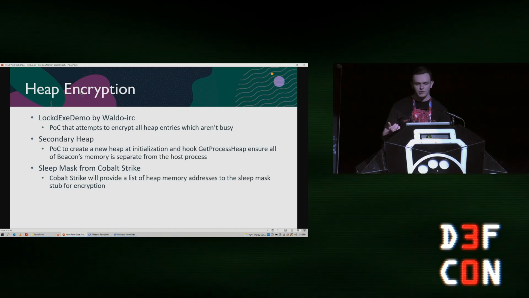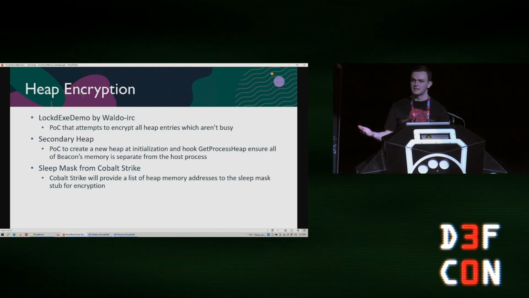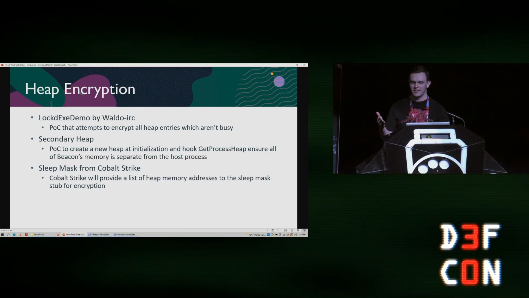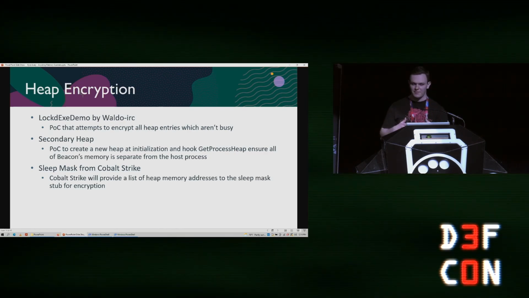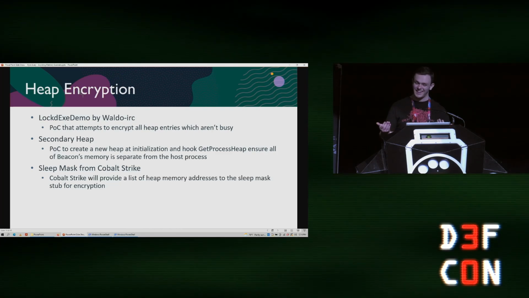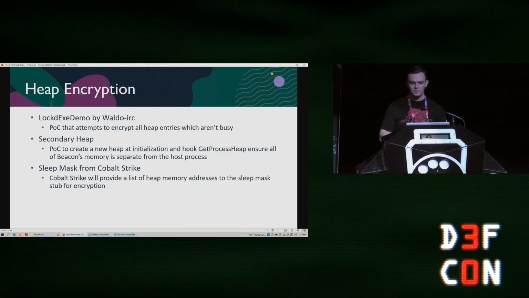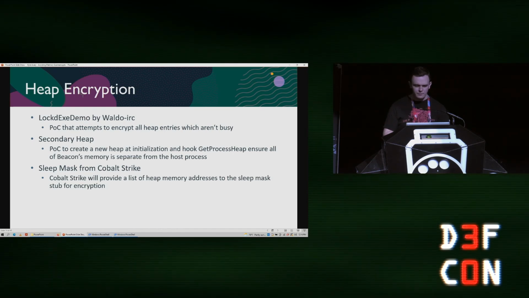I've seen some trouble with this because maybe the beacon is sleeping and it has encrypted something that was not busy when it went to sleep, but then during the sleep time, the process needs to access that memory and it can't. So there's a little bit of risk here, but overall it works pretty well.